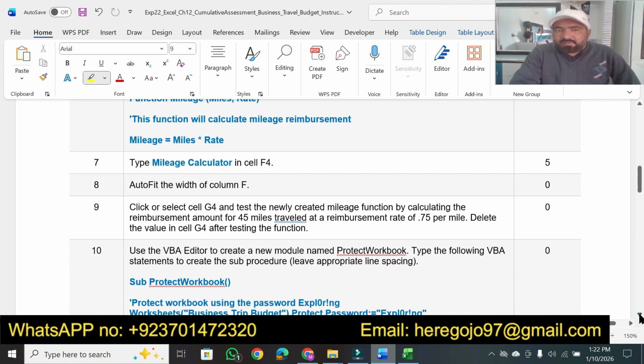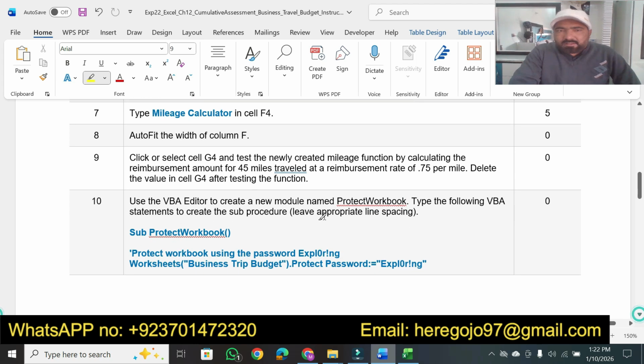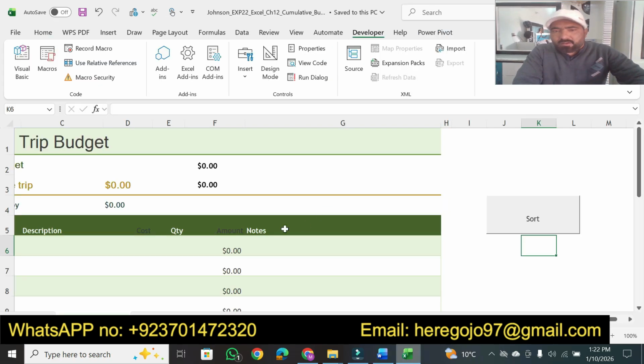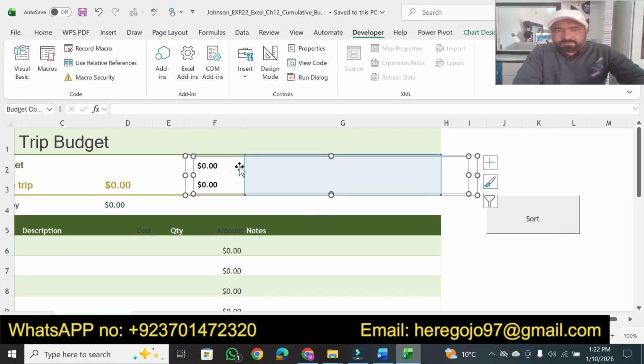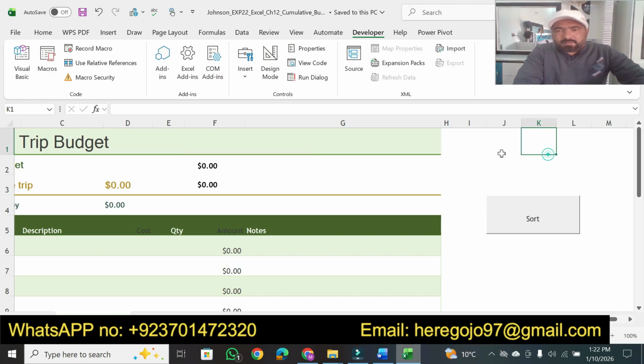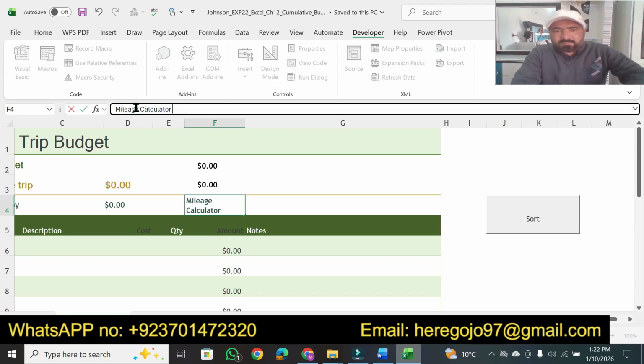So now we are moving toward question number 7. In question number 7 we have to type mileage calculated in cell F4. Copy this one, then come to F4. Where is F4? We write there F4, press enter. Here we write this one.